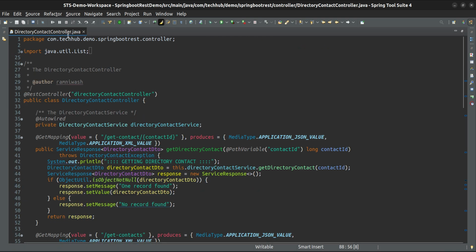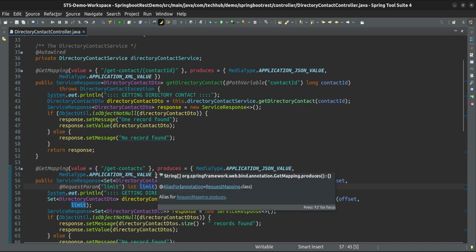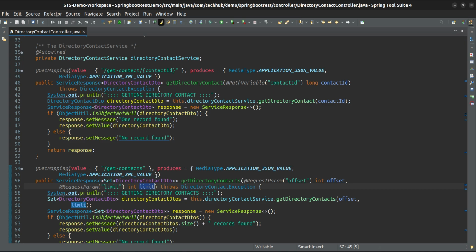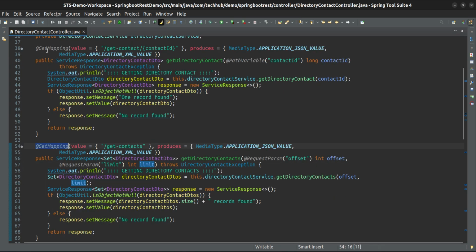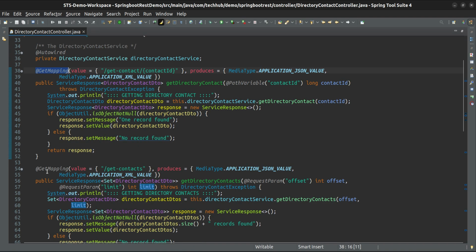So how many URLs have we given? If you see, we have one get contact. Contact means the contact number only. So we will give the contact ID and get the contact number. Then get contacts: we give offset and limit, how many contacts we want, say the first 10 contacts. This is a get mapping, because the get method is used to get the data. That's why the mapping annotation is get mapping.